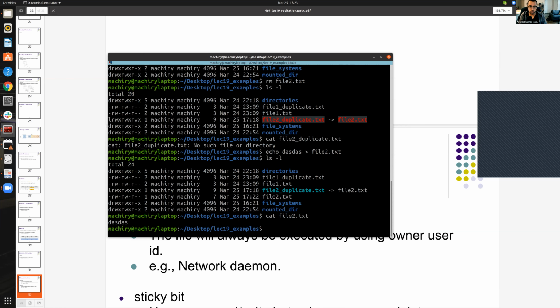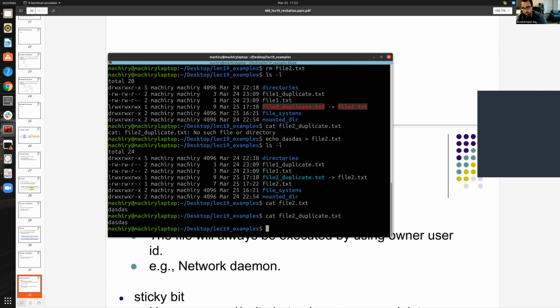So, you will get the same data if you do exactly, you see the same data. So another important use of symlinks is libraries.